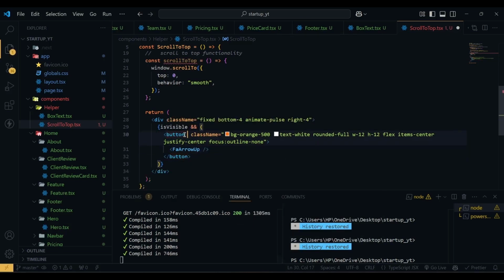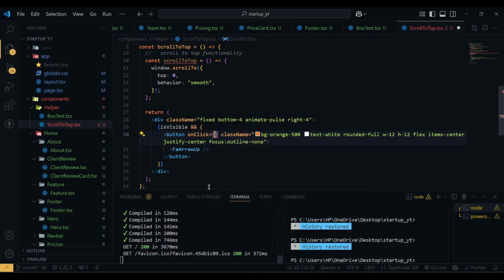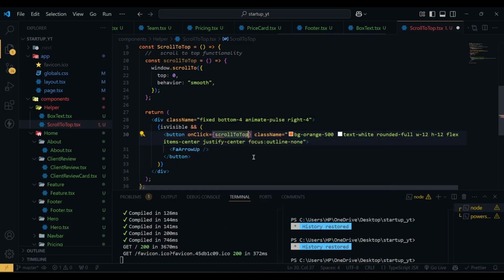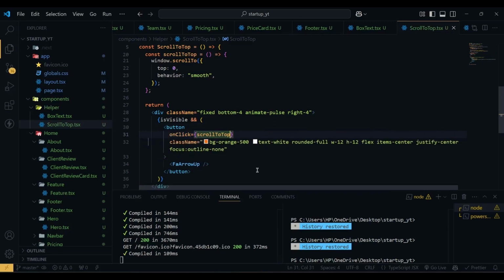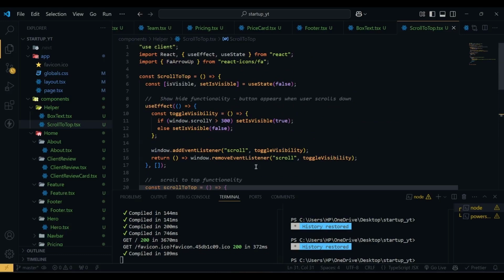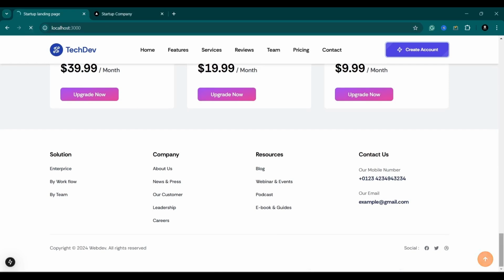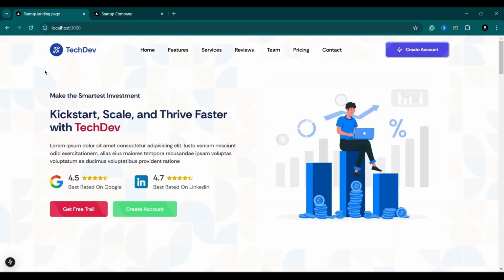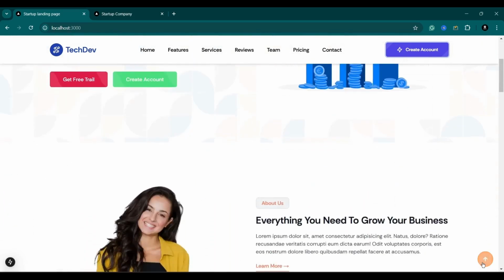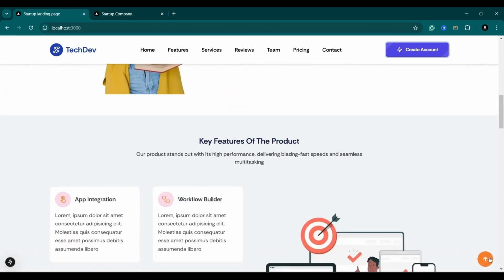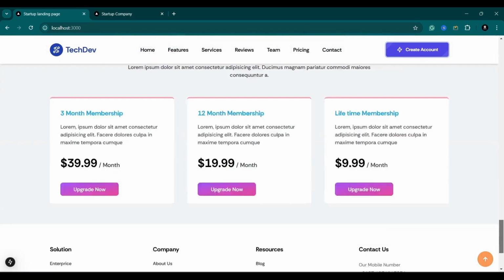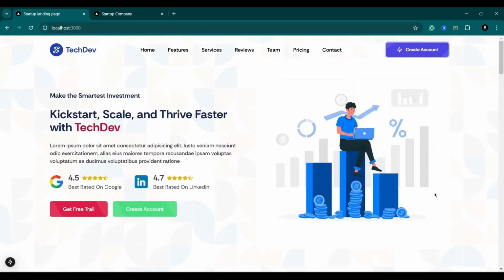And when we click this button, in the onClick we are going to run our scrollToTop function. That's it. So our functionality is completed. Now let's go to our application, and here if I reload the page, initially you can see we don't have the button, but if I start scrolling then it appears on the screen, and if I click here it will go to the top with smooth scrolling. So our scroll to top feature is completed.